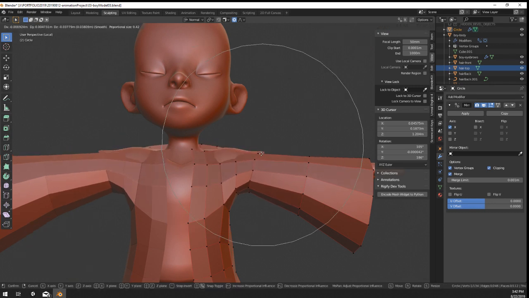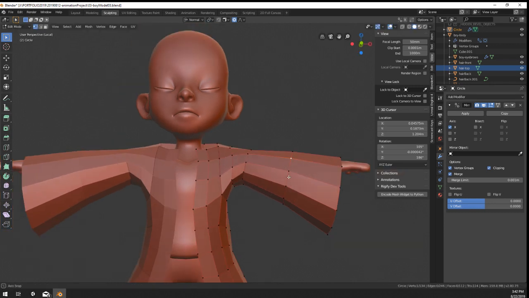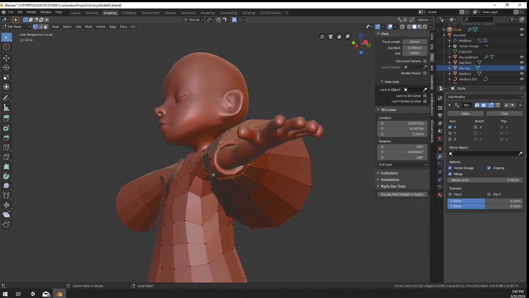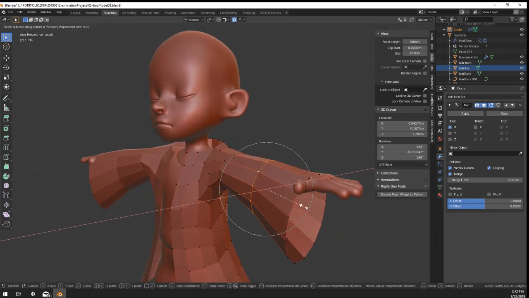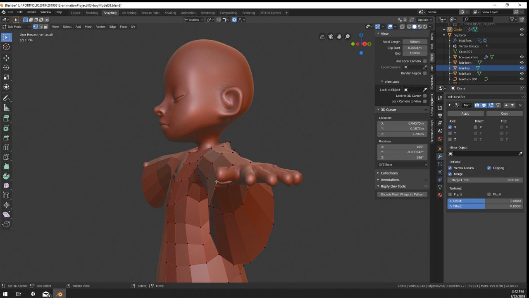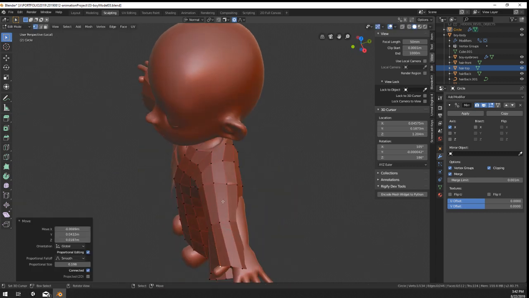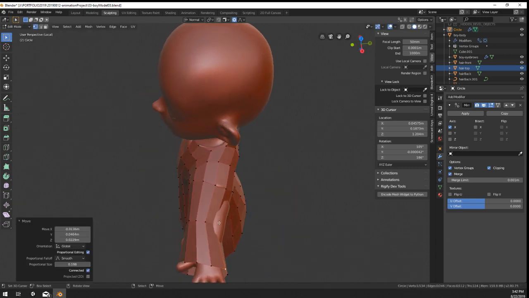So let's fit this first. Also, I think maybe we should do it more like this. Then just fit it right behind them.